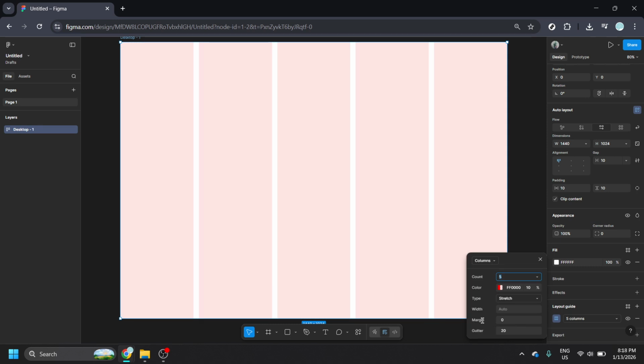Columns are perfect for responsive design because they create vertical guides that help you place content in a consistent rhythm. Once columns is selected, look for the count field and type 12. That's it. You've created a 12-column grid.